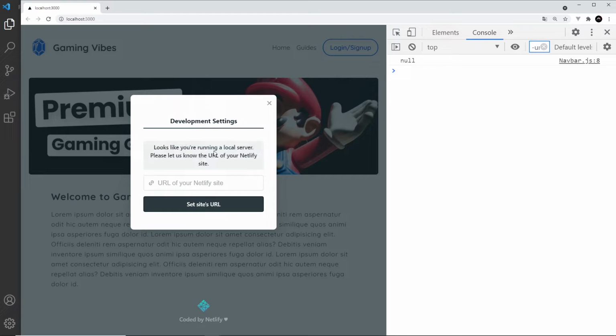and it says it looks like you're running a local server, which we are. Please let us know the URL of your Netlify site. So it's asking us this while we're developing our application so that it can communicate with the actual Netlify project and the identity service on that project. So it's kind of associating our development environment with our actual project on Netlify so that it can keep track of who's logged in and who's not, etc.